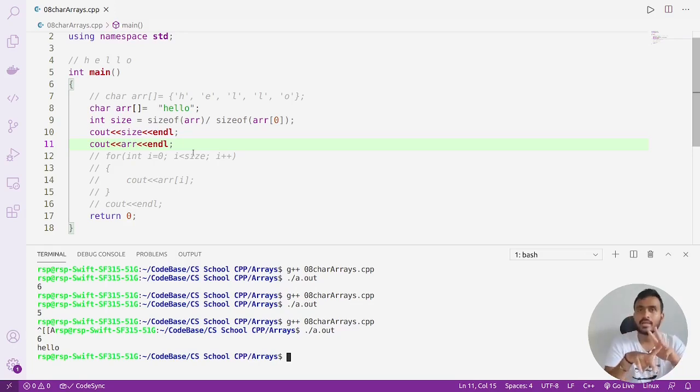And the third point is you can directly use cout to print the array contents, or print the string, on the screen. You just need to write cout followed by the name of the array, and the content of the array will be printed on the screen. So that's it for this video.